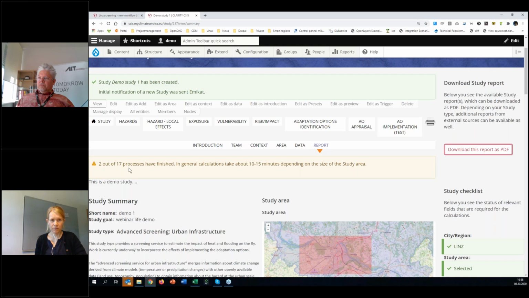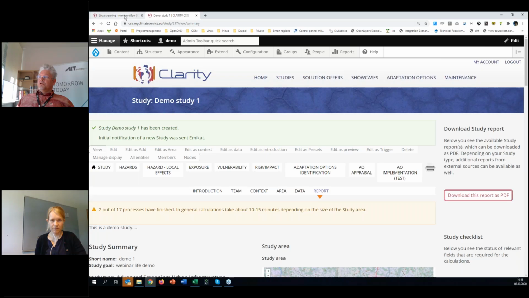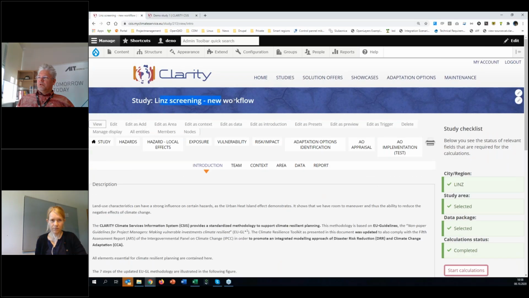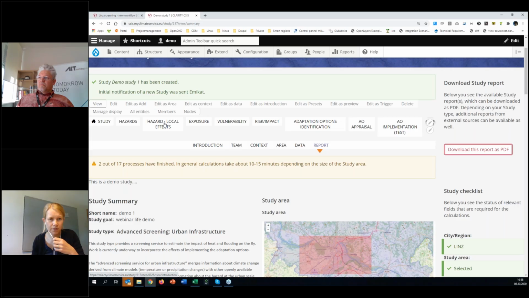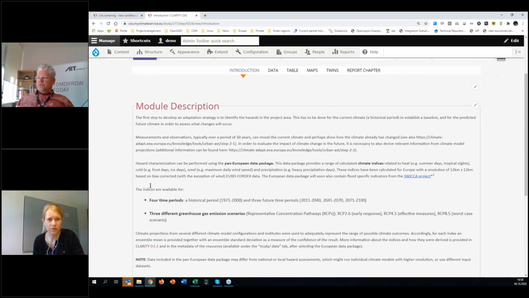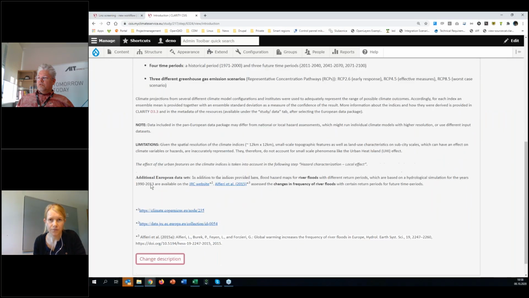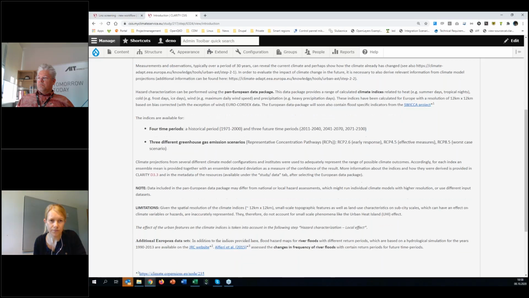Now, I don't want to wait the next 15 to 30 minutes, which is why we are now switching to an existing study, lean screening, new workflow. The first part: you can have a look at least at the hazards without waiting for the calculations. It's the same, just for the user. While you're waiting, you can already have a look at the hazards. You can go to hazards, and you can actually read what this is about.